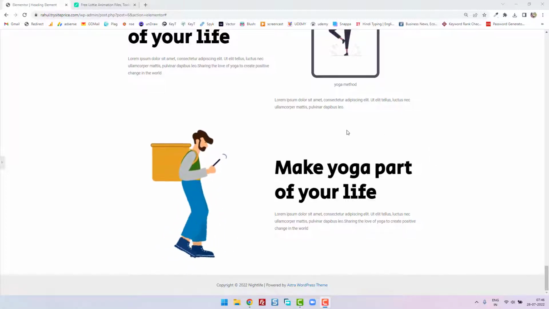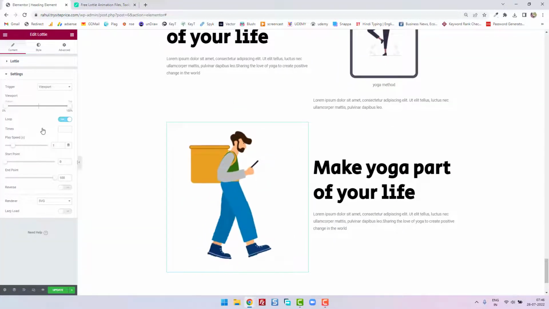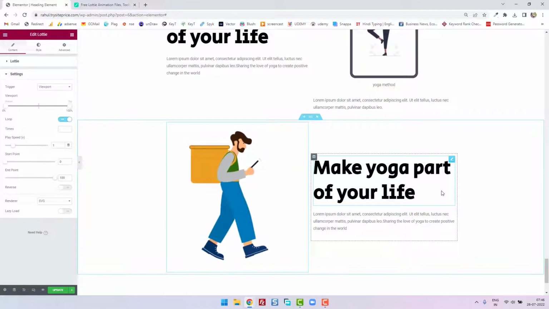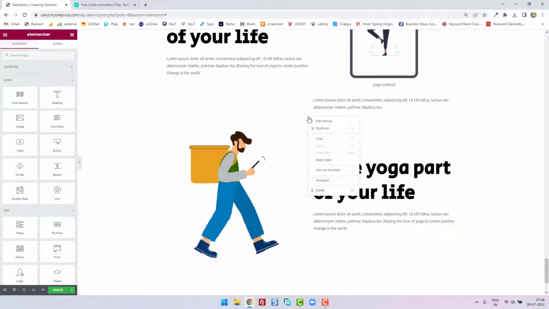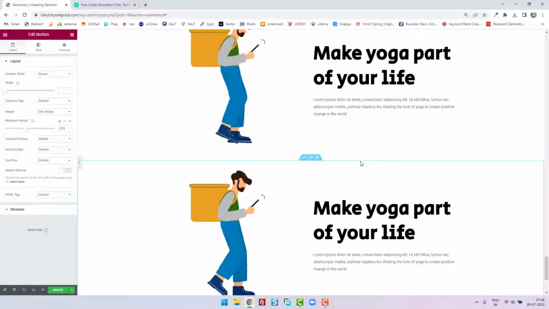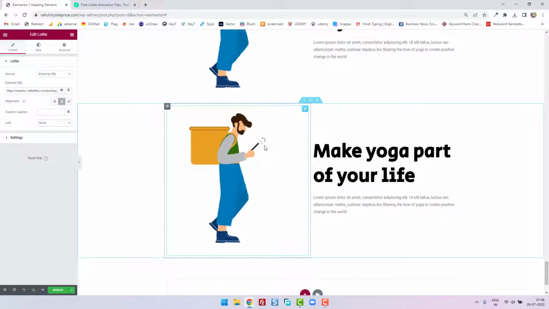In this tutorial, we'll learn how to use Lottie image files, that is any of the Lottie files, in your WordPress website using Elementor Lottie Widgets. So to start using the Lottie image, we'll duplicate this particular section. So I'll say duplicate and I'll delete this particular Lottie image.